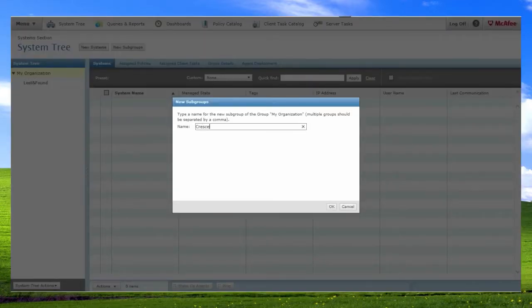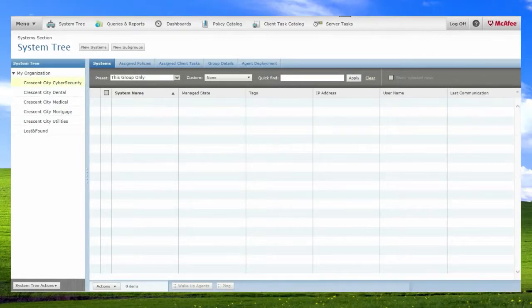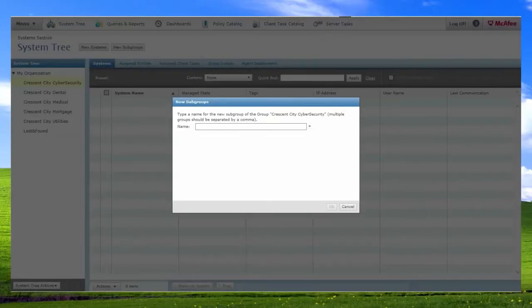Create a new subgroup for each client that you wish to manage. And then for each group, create a subgroup that represents similar systems. The simplest format will be to group like systems together, such as laptops, servers, and workstations.